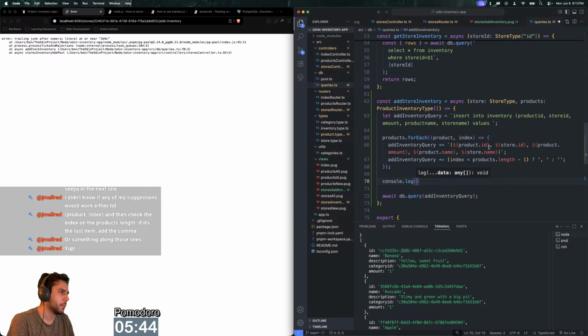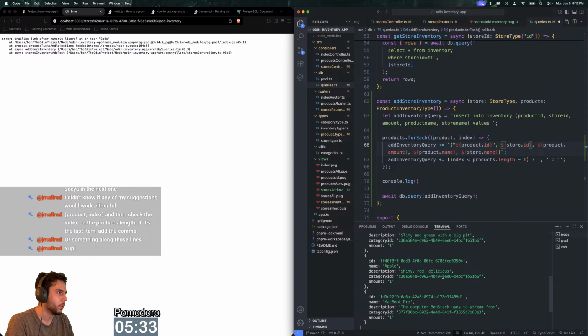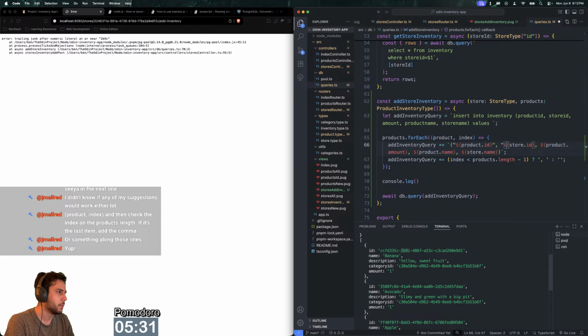Oh, but the product ID might need to be, you know what it might need to be? I didn't think of this. It might need to be wrapped in quotation marks if they're all strings, right? That might need to be what it is. These might need to be in strings. That's probably part of the problem. And then the store name probably also needs to be in strings.